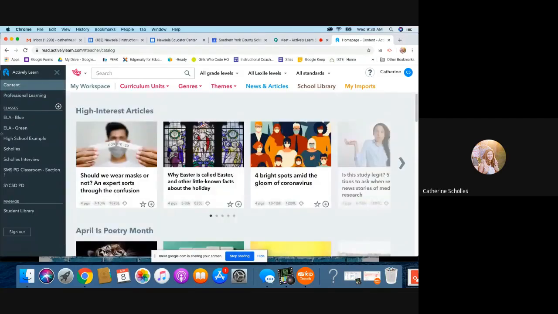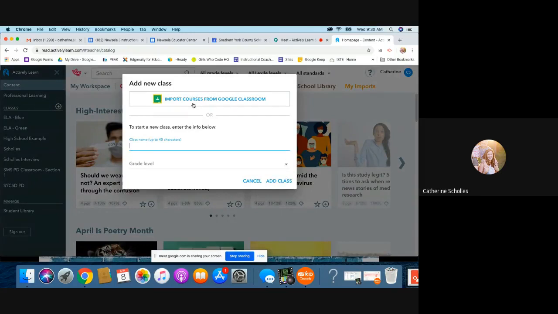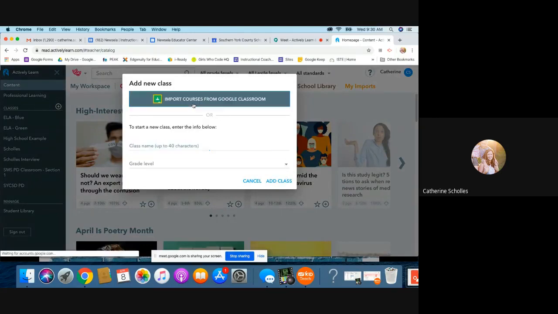Over here are my classes, and you can see like ELA blue, and that was when I was in the classroom. These are my classrooms. I know we've done some pop-up classrooms. So we have like a PD classroom. We also have our SMS classroom. But to add a class, I hit the plus sign, and then I can import from my Google Classroom, which is what you want to do.